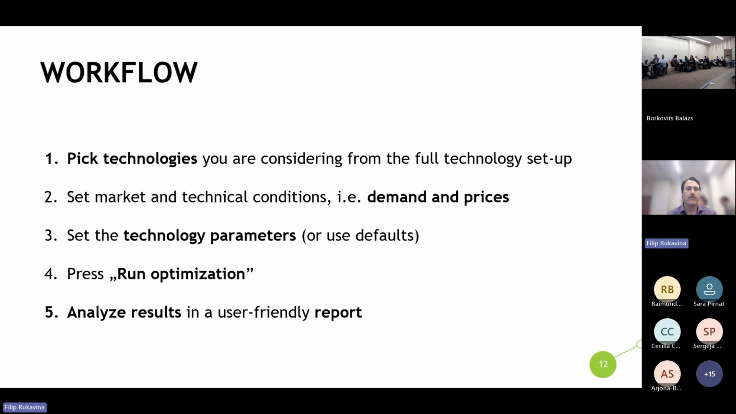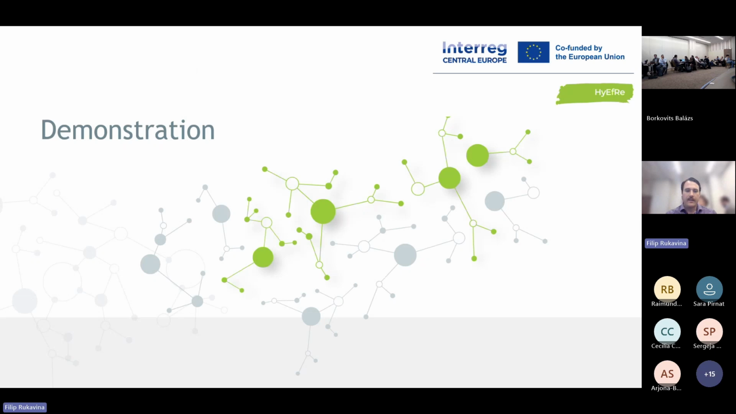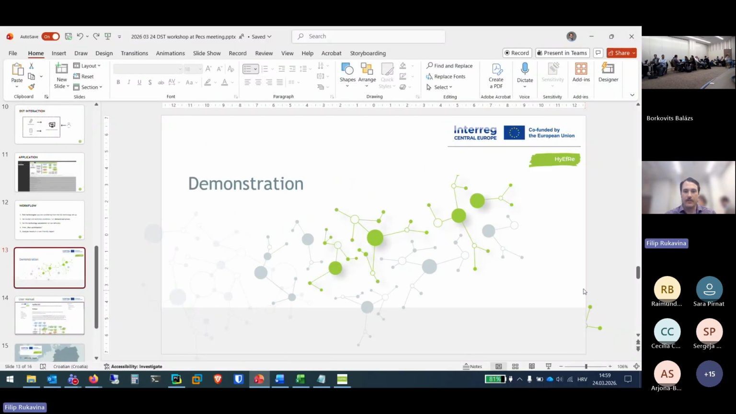Some general workflow is to pick technologies you are considering from the full technology setup. Then you set market conditions. For example, that would be demand and prices, how much hydrogen could be sold or needed, and what would be the price. So you set the technology parameters on your own, or you set defaults from the tool. Then you press run optimization. And then after some time, after the optimization is finished, then you analyze result. And then let's see how it looks like.